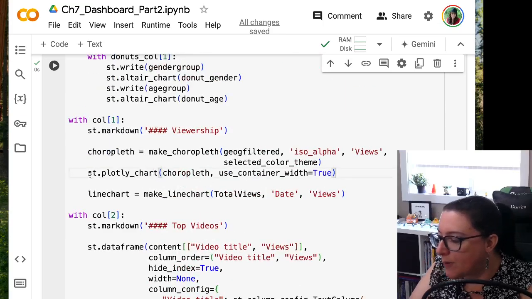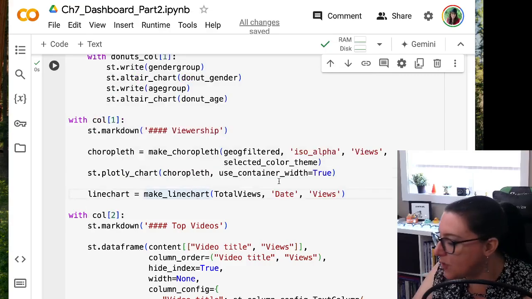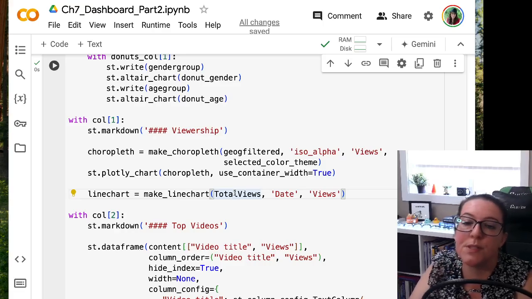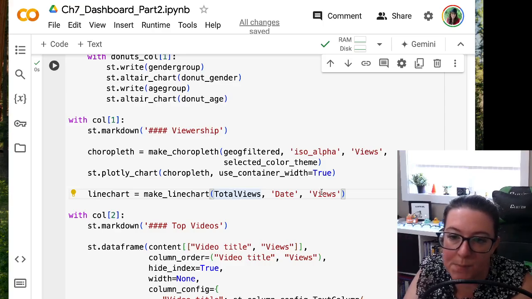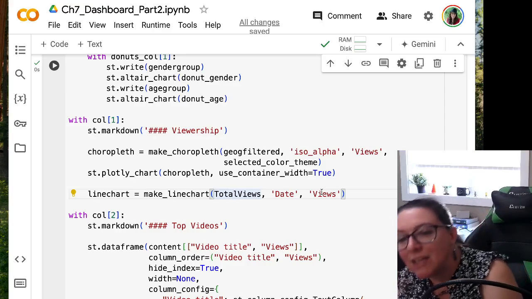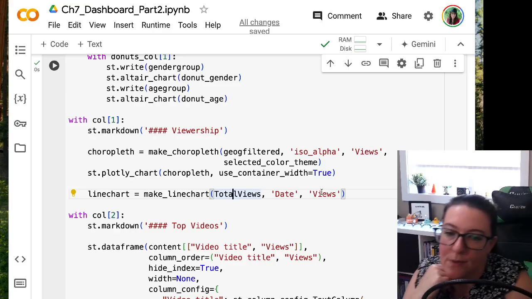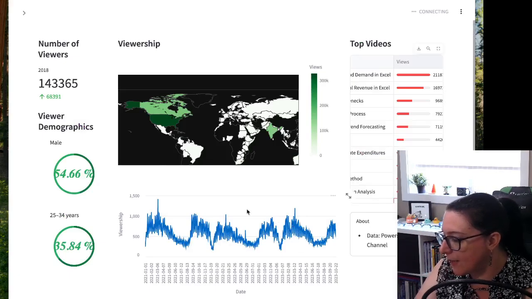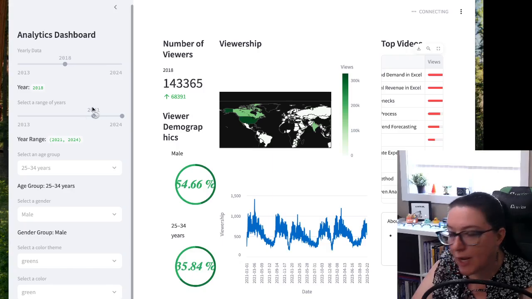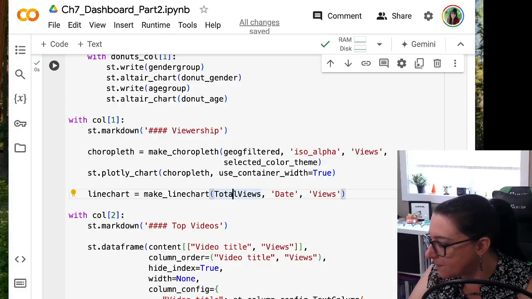So I am going to call the line chart, use the function make line chart here. It's going to be the total views with the date and the views. And recall the function had those extra steps where it converted the date into years and then specified from the slider what those years were. And that gave us this here that changed as you changed the range on the sliders.